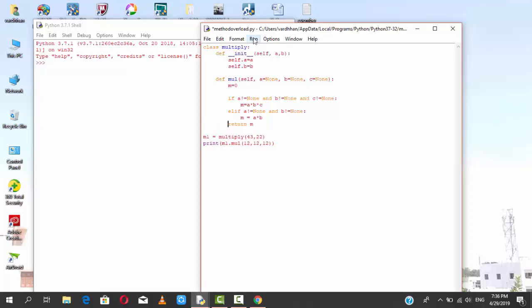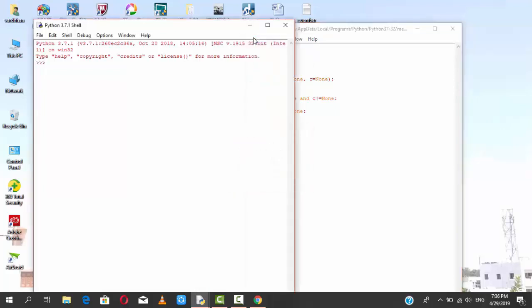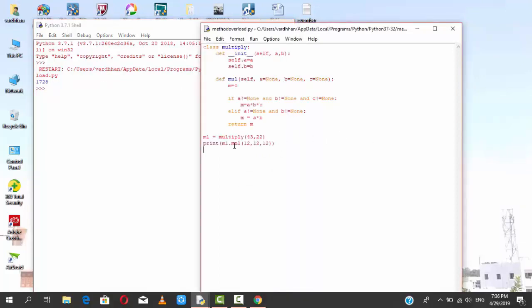You can see here we got our output, and the output is 1728, because here I passed three parameters. So the first condition is satisfied and it executes the statements under the if condition. So 12 into 12 into 12, 12 cubed. So the output is as shown, and I hope you are very clear on this.